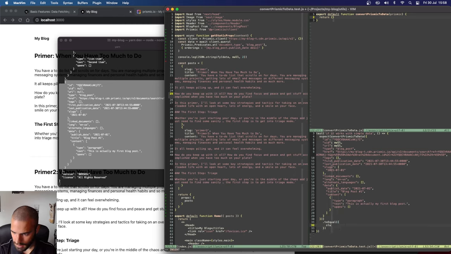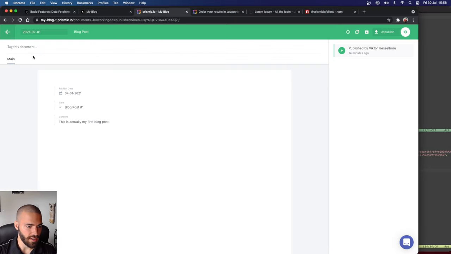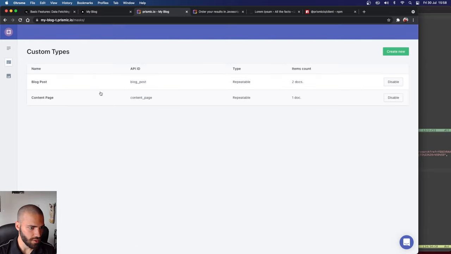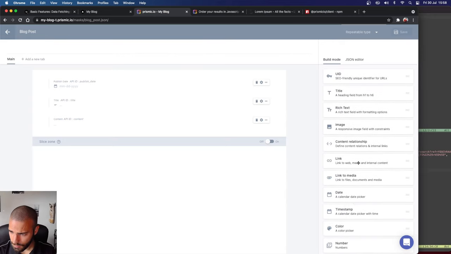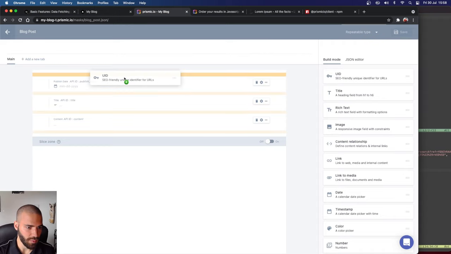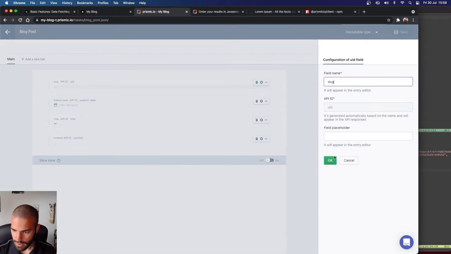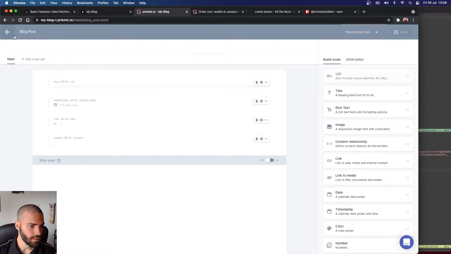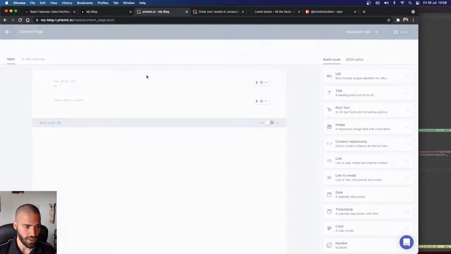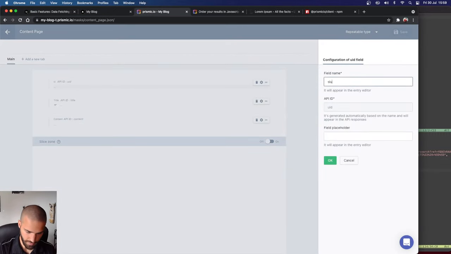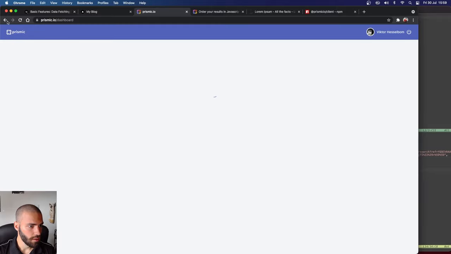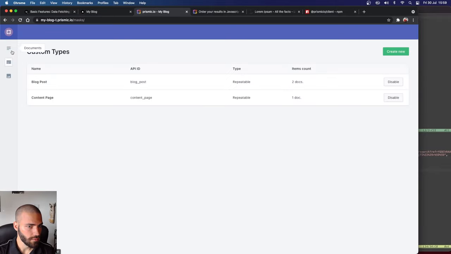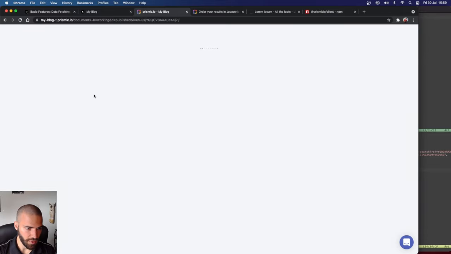What we want is the slug to be, but we haven't actually set a slug here, so maybe we should add that. We go to our custom page, blog post. I think slug is, yeah, UID is what we want, a unique ID. Let's call it slug. Okay, cool, that's what we wanted. Let's add that to the content page as well, and just have a unique ID that's more readable. Save changes, and then go to our blog post and update the slug here.